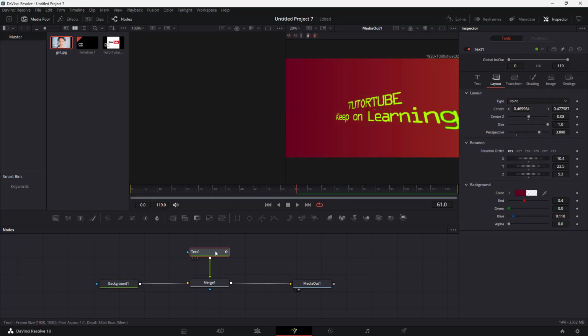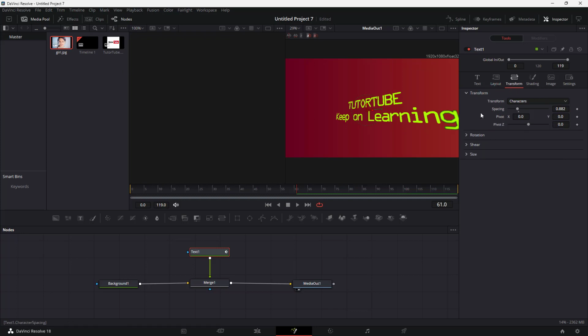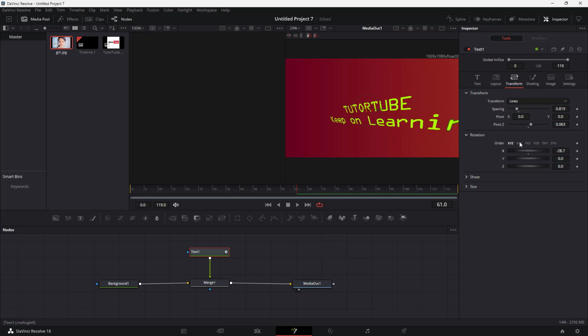So over here on the text itself, let us focus. There's Transform, and there's also Image Controls, if there's an image inserted. So you can see that this is what you have. There you can transform the words, you can transform the characters as well, and you can even transform the lines, as you can see right here. You can change the rotation of each of the lines, even the y-axis, z-axis, and so forth.